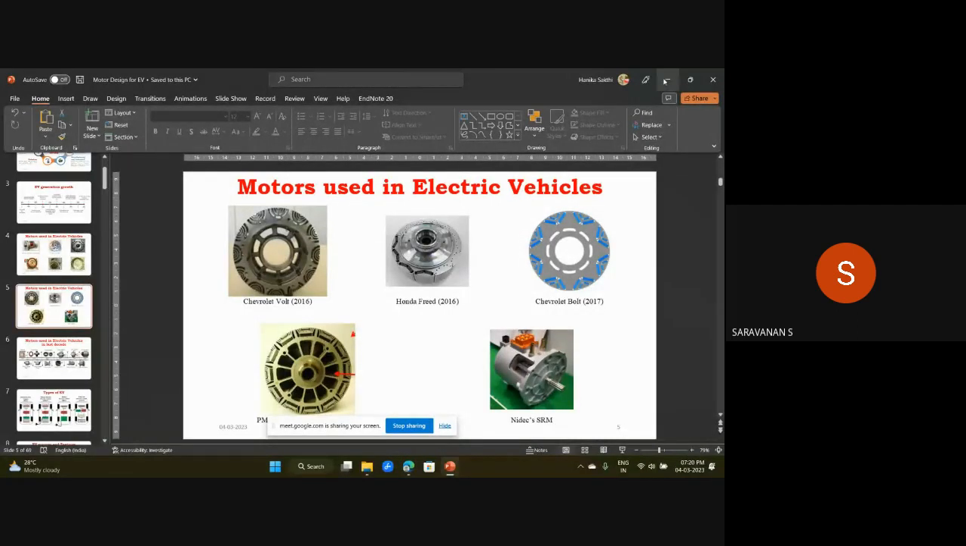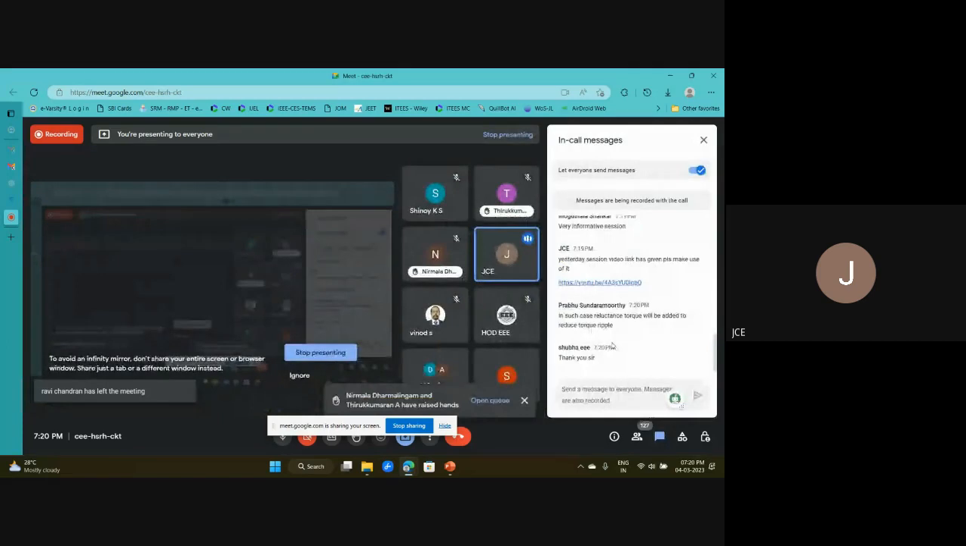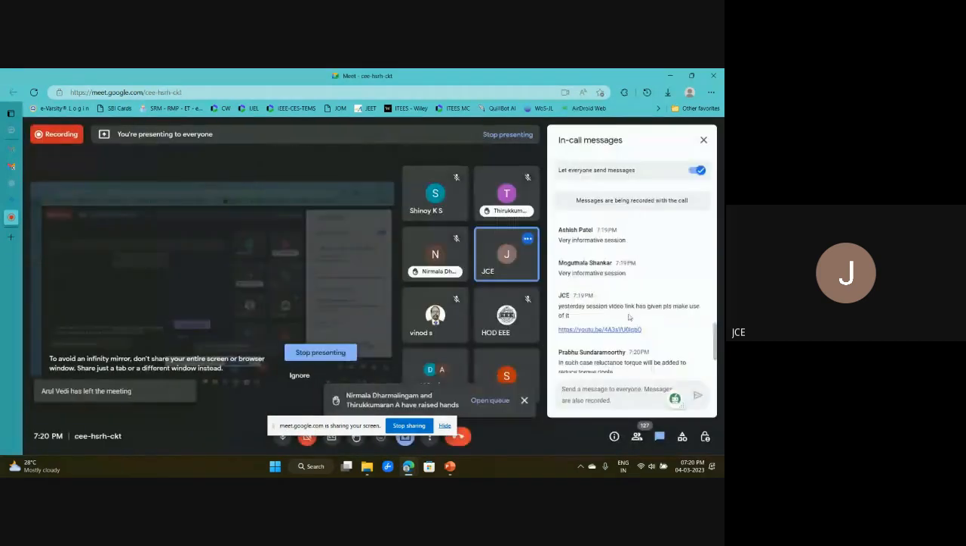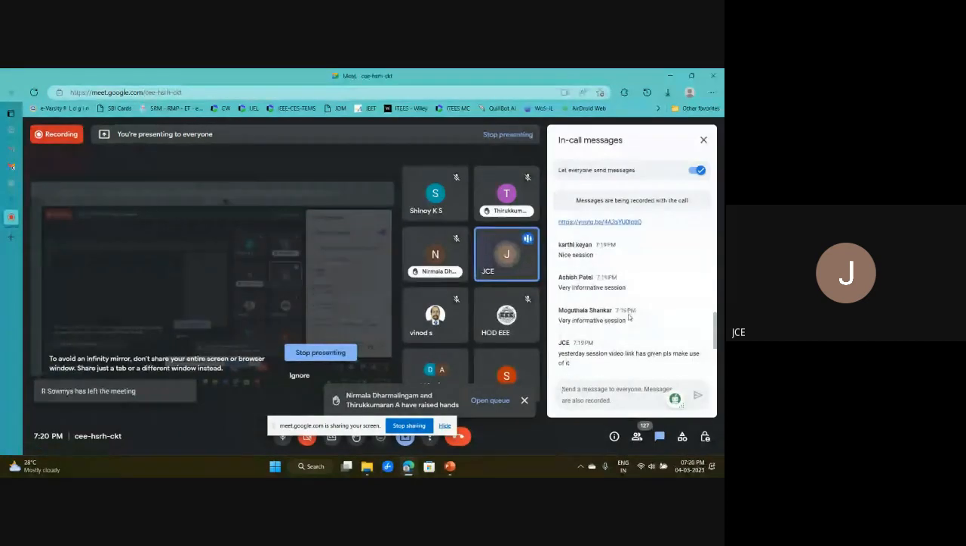Any other questions, sir? One question is posted in the chat box, sir. Sarojini asks: sir, is the SRM motor still under research, or has it been incorporated in any EV car recently?